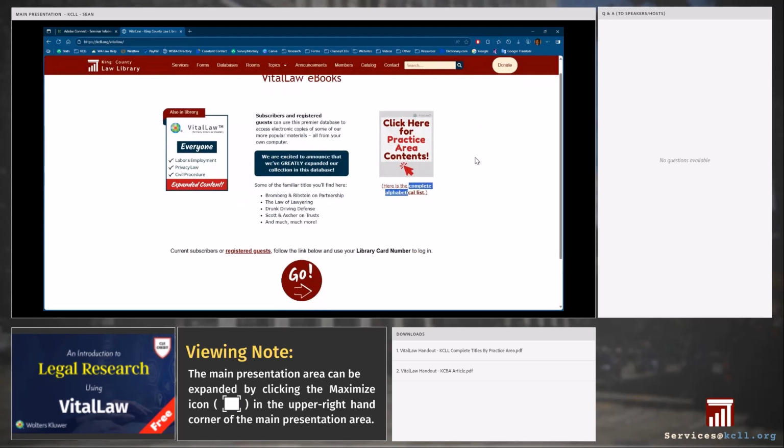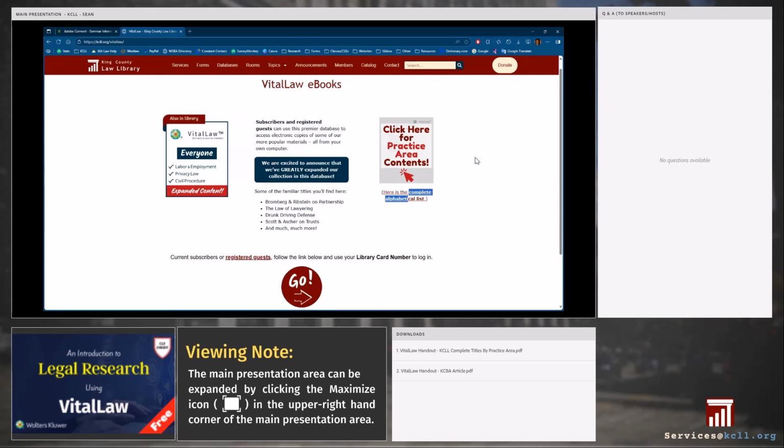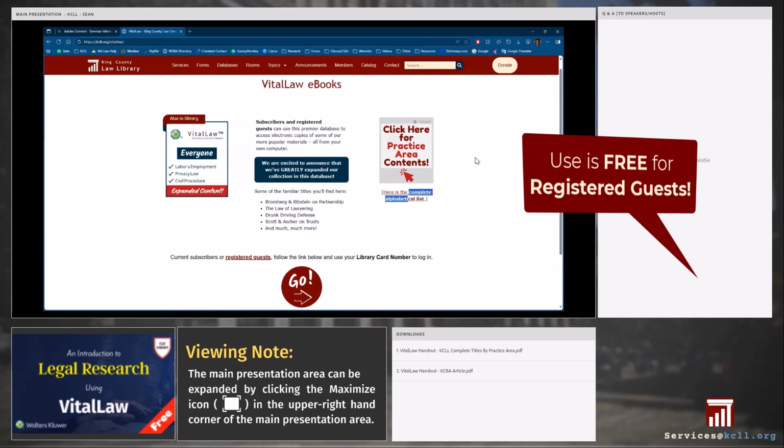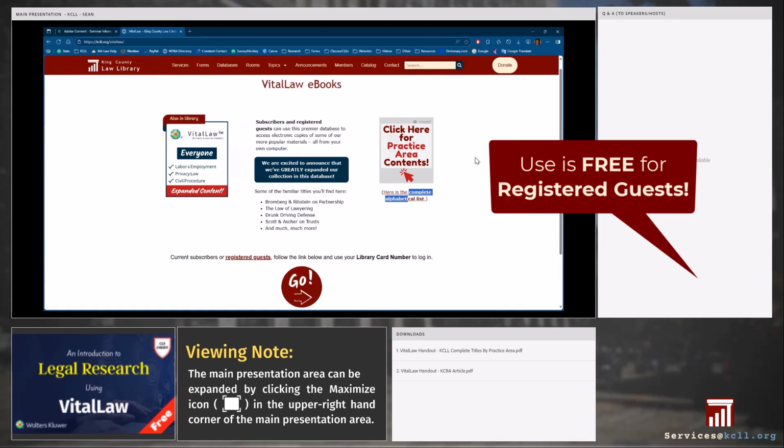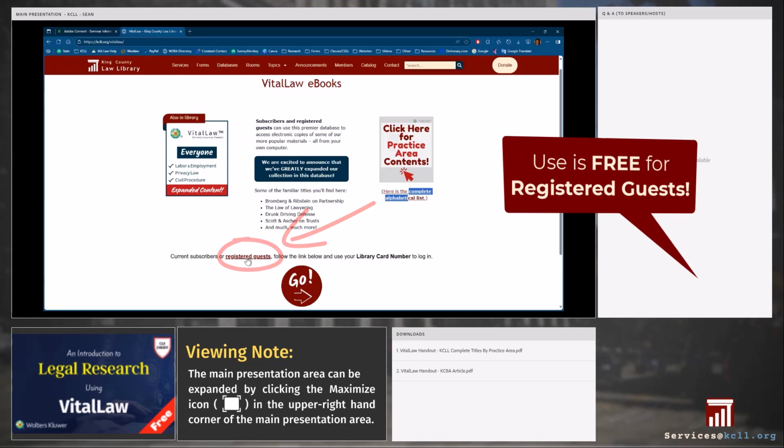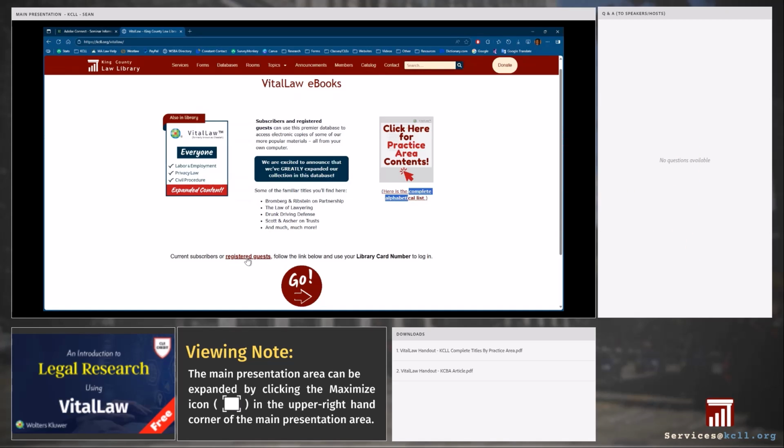So we're excited to offer this not just to library subscribers, but also to registered guests, which is a free program that the library offers. So down here on the bottom, you'll see a link to registered guests. This is where you can become one. It is free of charge. Once we process your request, you will be issued a library card number, and that's all that you will need to access VitalLaw. So if you have that library card number, simply click on the Go button, and you're off to the races.